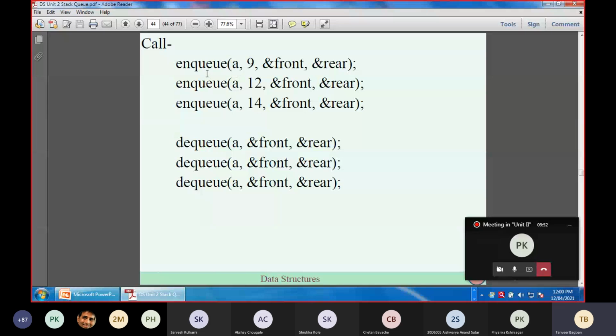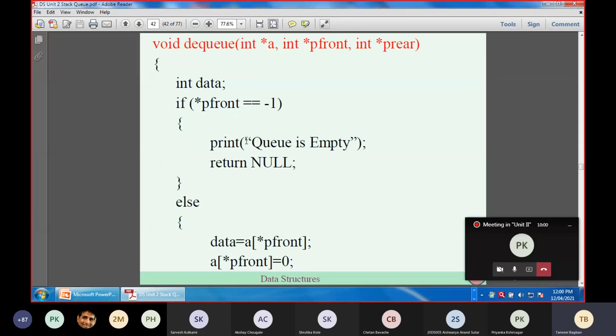So here in this case, 3 elements are added and 3 elements are deleted. So this is how NQ and DQ functions are called.